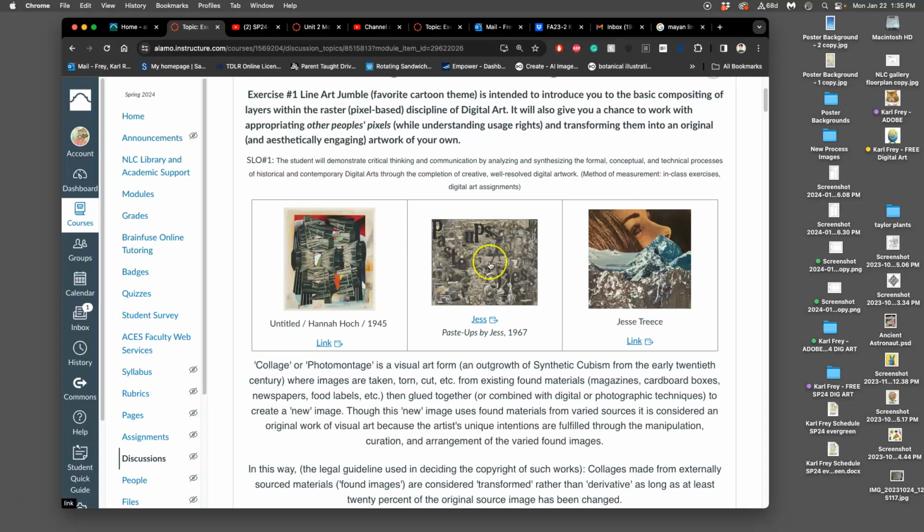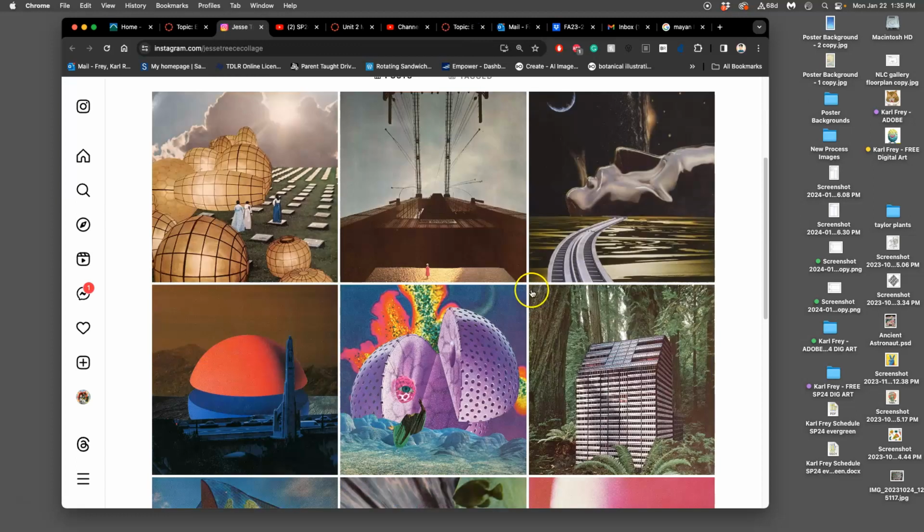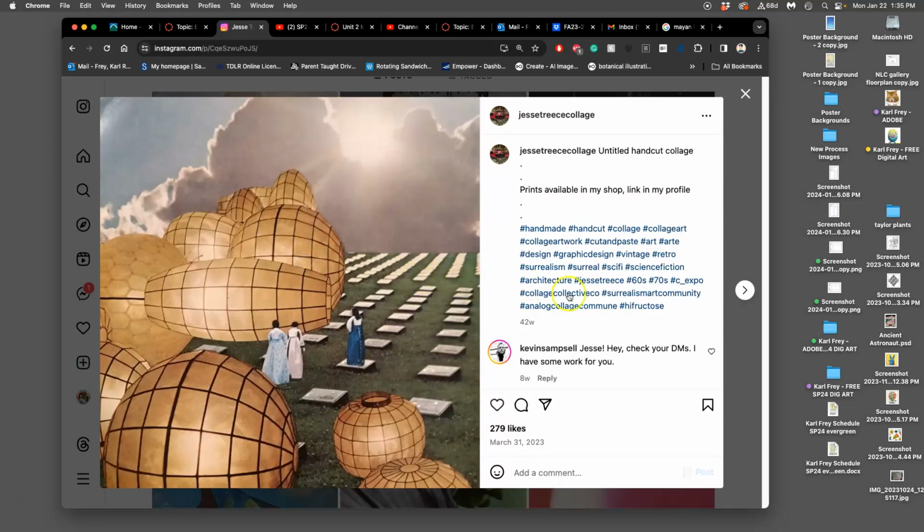Here we have some artists that use it. We have one of the founding photomontage artists from Germany during the Weimar Republic who used it to criticize Adolf Hitler, Hannah Hoch. We have this 1960s kind of neo-Dada artist, Jess, that does some really interesting work. And then we have a contemporary artist named Jessie, whose work is on Instagram and is known for collages, right?